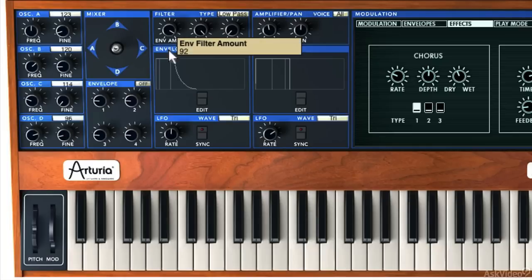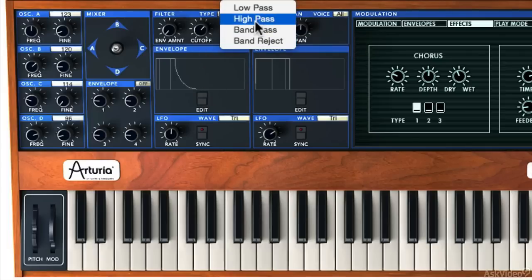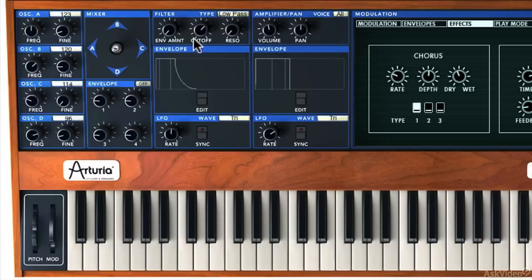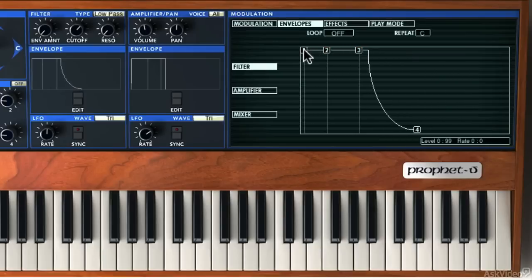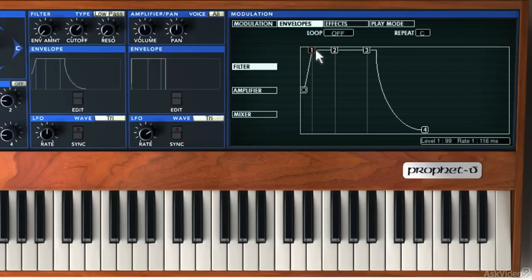Alright, next is the filter section. Filter cutoff and resonance. You can switch to any of these modes for the filter. There's also a filter envelope, which you can't click on to change, but you can hit the edit button and it opens up in the modulation section here. Here you have this 4-stage envelope that can be shaped in interesting ways.